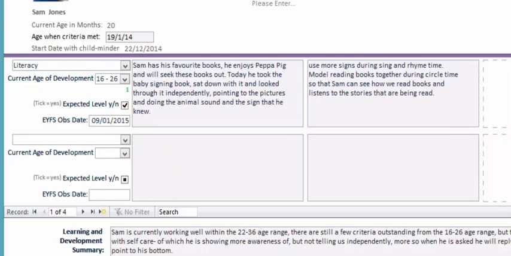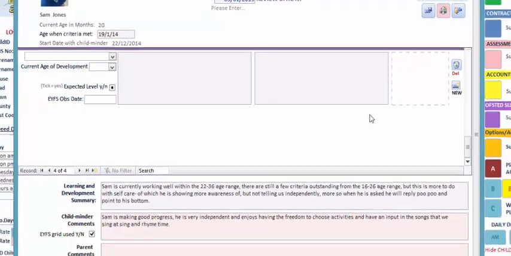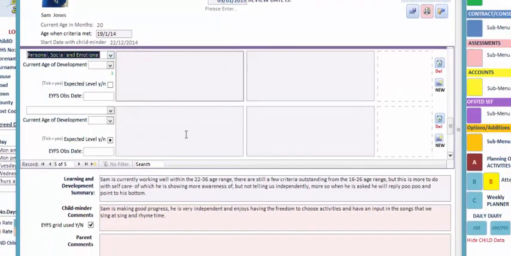So with this you can put in as many as you like. As soon as you complete one of them, another one will drop down. So as soon as I put something in there, another box will be available. So you can put as many in here as you like.